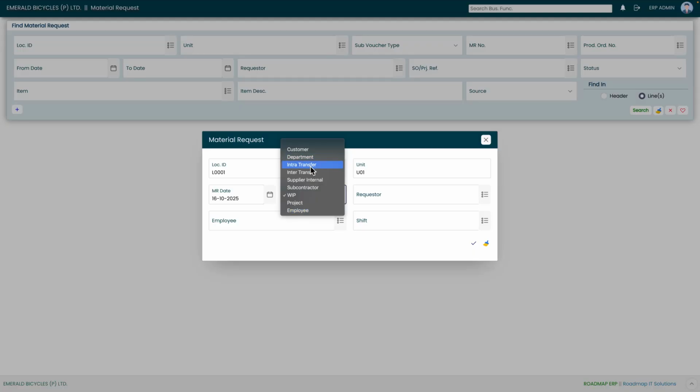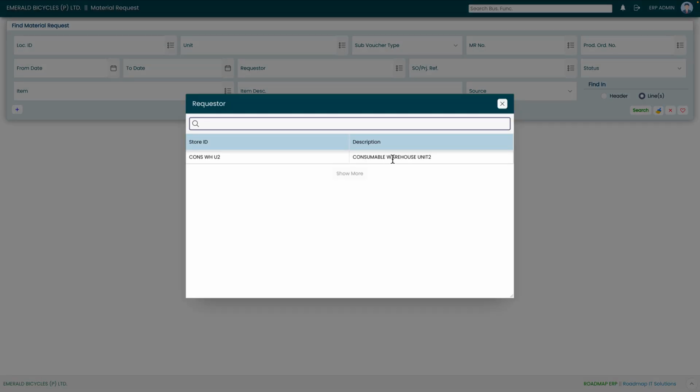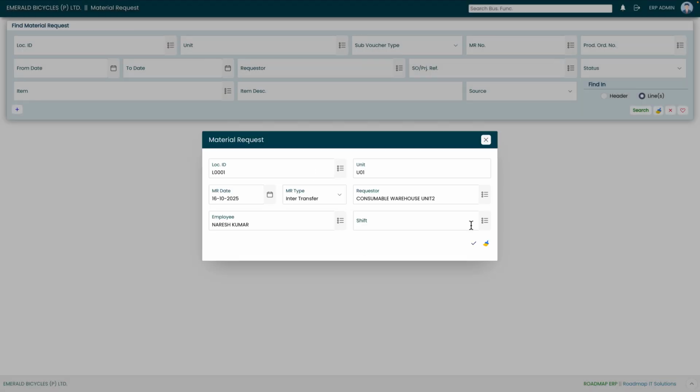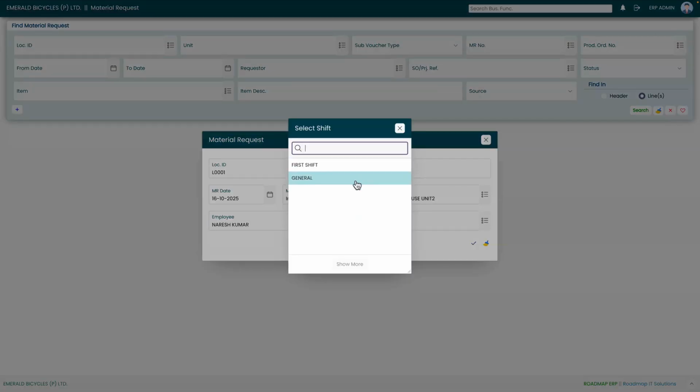As we discussed earlier, let's select inter-transfer. The requester here is our next unit, that's the consumable warehouse, and for the employee, I'm giving Naresh Kumar, and the shift we are giving as general.